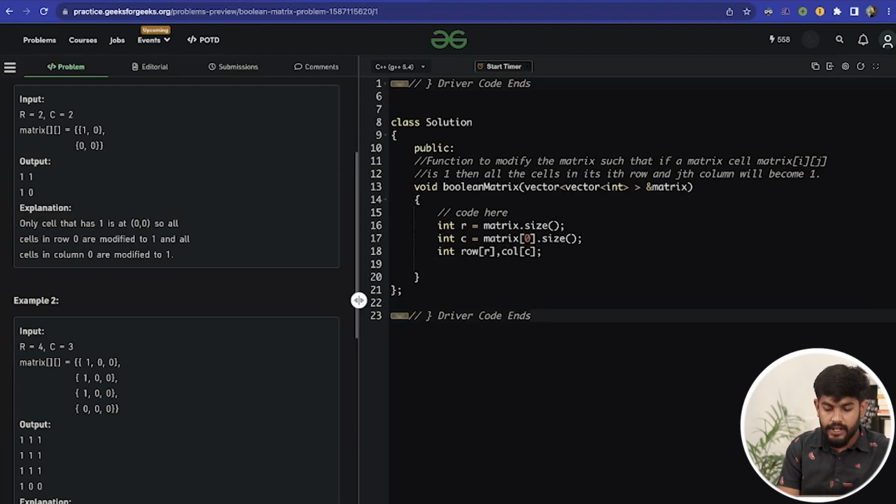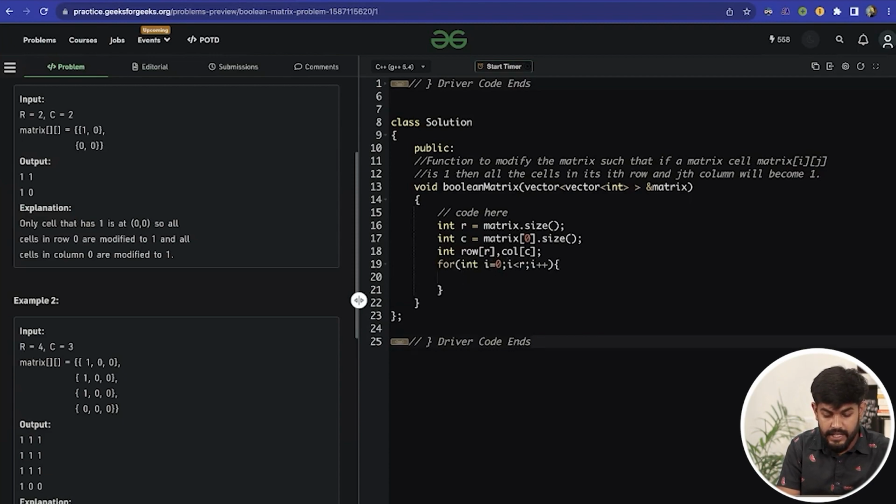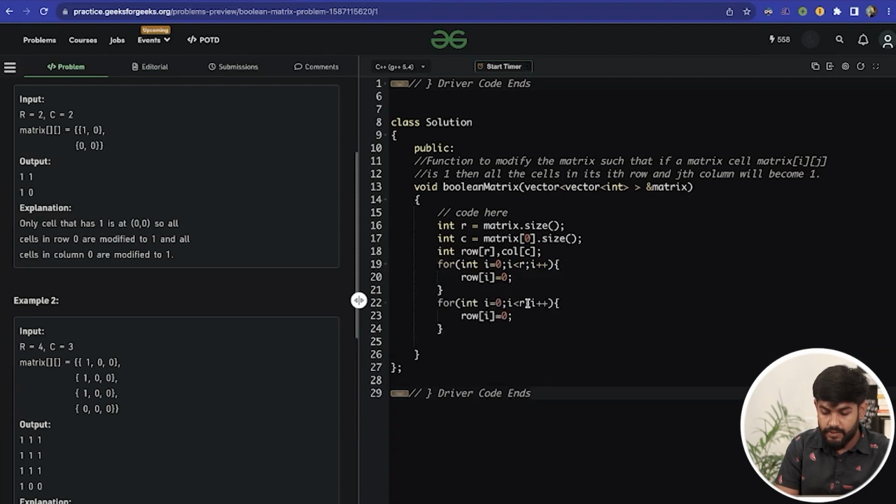This is done. Now we would make every value as 0, since nothing is visited up till now. So for int i equals 0, i less than or equal to r, i plus plus, we would simply say row of i equals 0. After that, we would do the same thing for the columns. So we would say for i less than or equal to c, col of i equals 0.